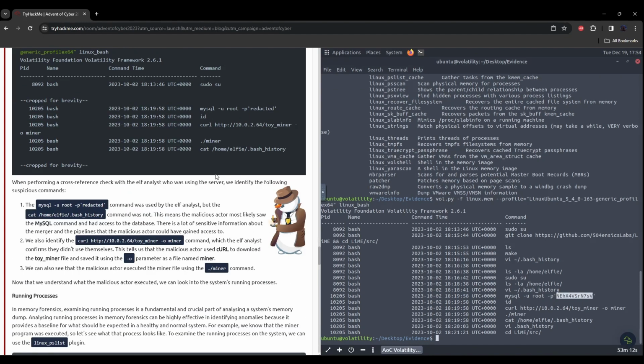When performing a cross-reference check with the ELF analyst who was using the server, we identify the following suspicious commands. The MySQL command was used by the ELF analyst, but the cat command was not. This means that the malicious actor most likely saw the MySQL command and had access to the database. There is a lot of sensitive information about the merger and the pipelines that the malicious actor could have gained access to. We also identify the curl command, which the ELF analyst confirms they didn't use themselves.